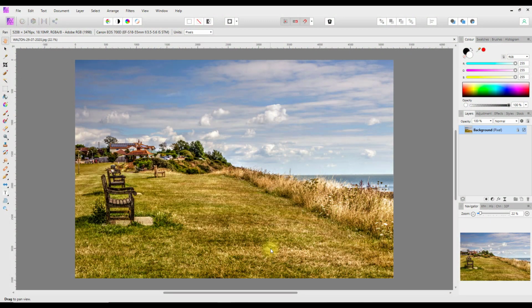Hello and welcome to this Affinity Photo tutorial, which is a beginner's guide, and it's part 10. And I want to look in this tutorial at two different adjustments, the HSL adjustment and the black and white adjustment.